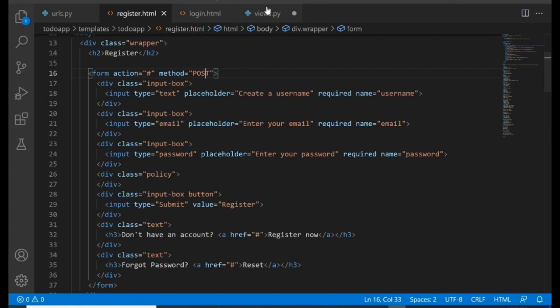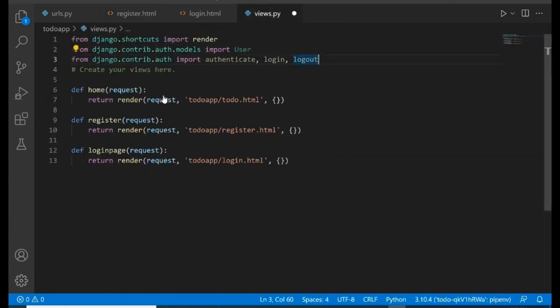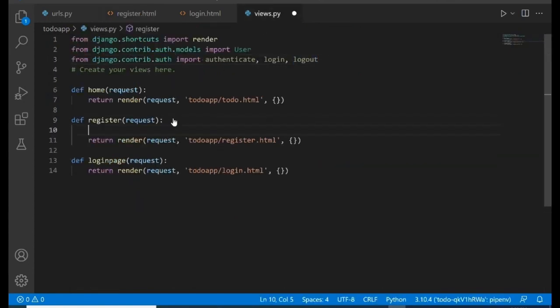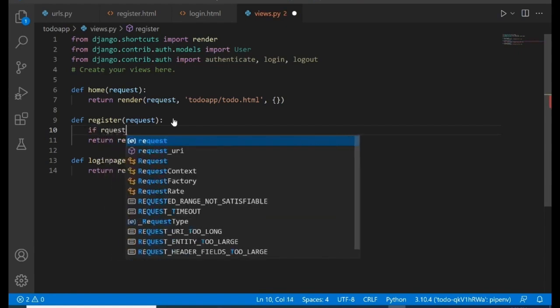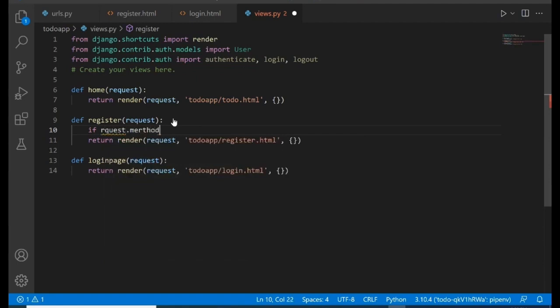Now that is what we need to do. The next thing is that in the register view, we need to write some code to check if what is coming in is a post request. And if it is a post request, we want to register this user and save the user in our database. So I'm going to say if request.method is equal to POST.